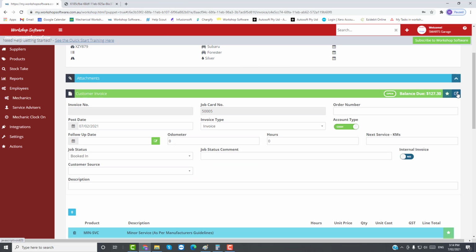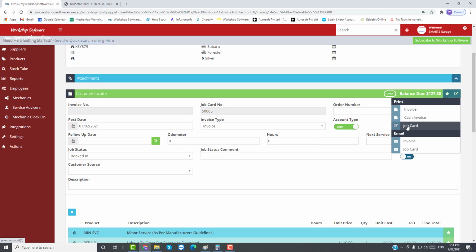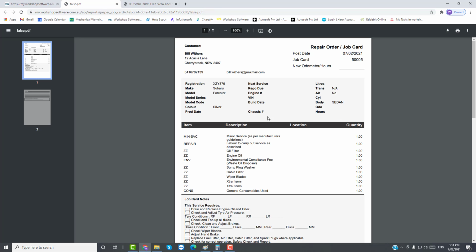Now I'm going to print off the job card. Again, I come to the same point. I come to the green bar. I go to the far right-hand side, and I go job card. All right. This is what my apprentice would read. It gives him the customer's details, right? If for any reason while the car is up on the hoist or is in the workshop and we need to get in touch with the customer, there I have Bill Withers' mobile telephone number, so I can always get in touch with them.